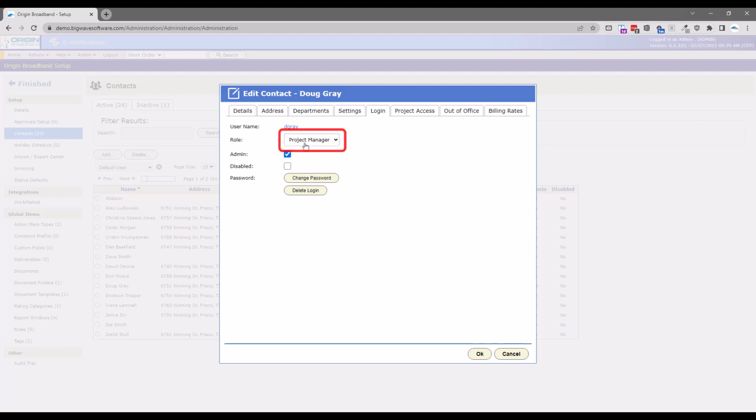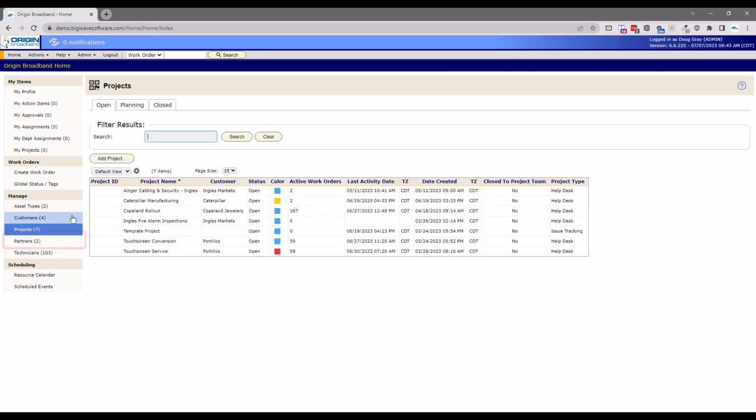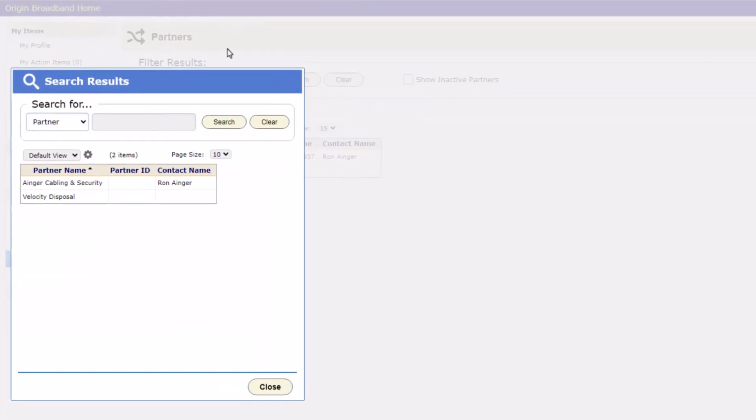The way I have this demo set up, any non-admin user in the Project Manager role is not allowed to access partners. However, Doug is an admin, so that fact overrides his role setting, and you will soon see he has access to the entire system. Let's see that now by logging in as Doug. You can see Doug has access to the partner area, and he can search partners using Quick Search.